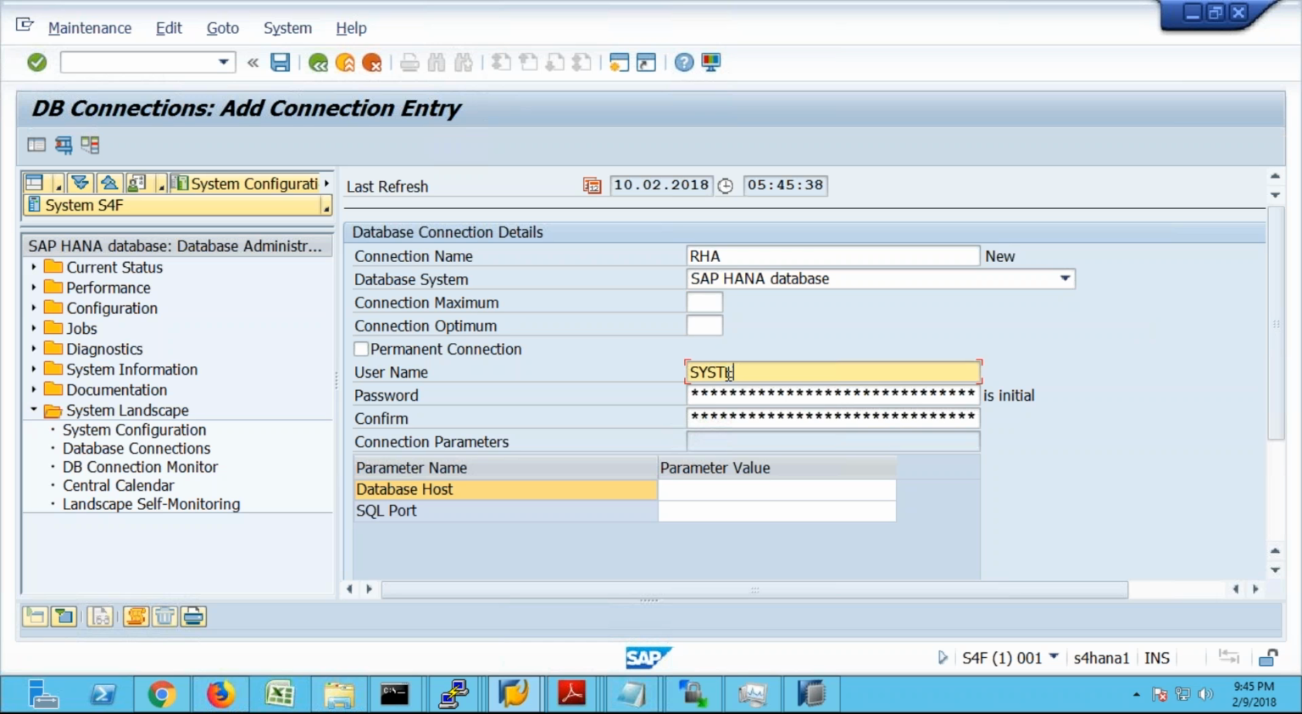You provide connectivity details to the HANA database: user ID and password. Don't forget that whichever user we are using here should have the privileges to perform whatever activities we are trying to do. In this case, we are trying to do a backup, so the user we are using here for connectivity should have the privileges required to perform the backups. Then provide the database host name here, and also specify the port. The standard port is like this, the SQL port. The 00 is nothing but your database instance number.